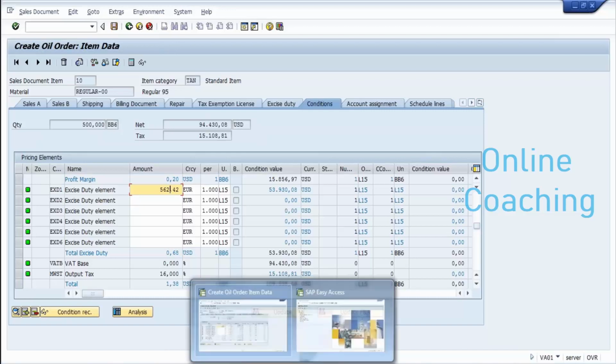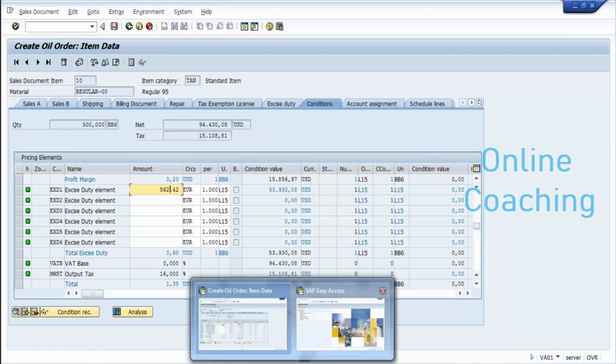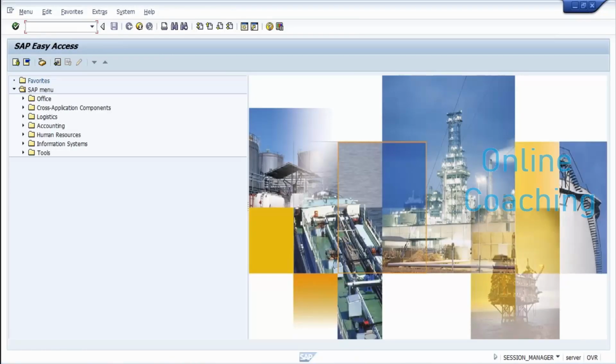Okay, I hope all of you are clear now how this 562.42 is appearing. Then once the rate is picked up, it just multiplies by the quantity and gets the value. Yes.